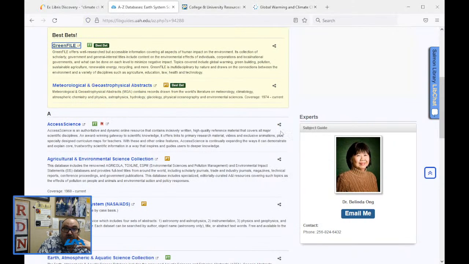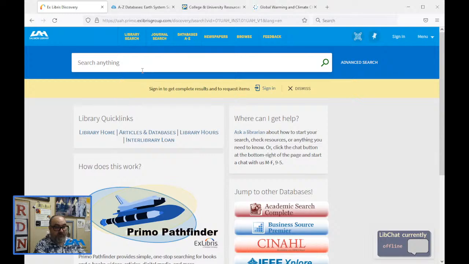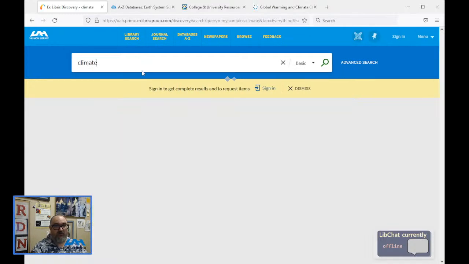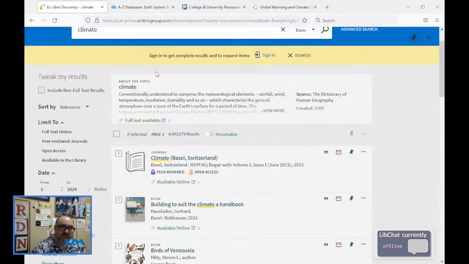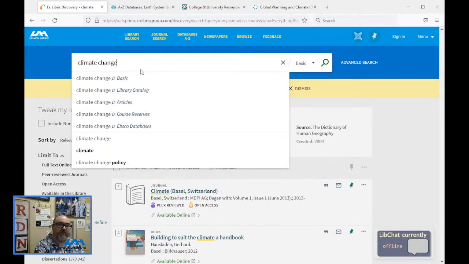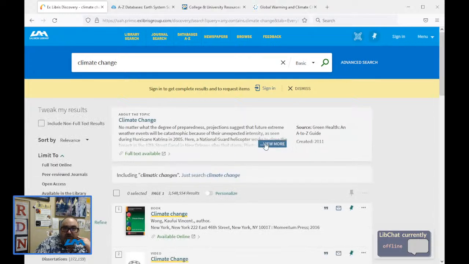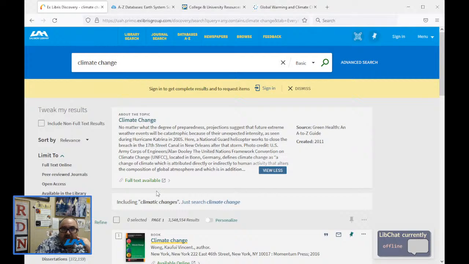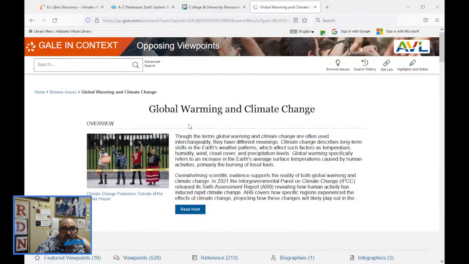Oh, and I didn't really show you that, but Primo, when you search for something like climate change, just do a new search. So in Primo, there you go. So when you do a search, you do also get this sort of basic breakdown stuff that you can use. So kind of like that, with the opposing viewpoints, you get this basic breakdown.